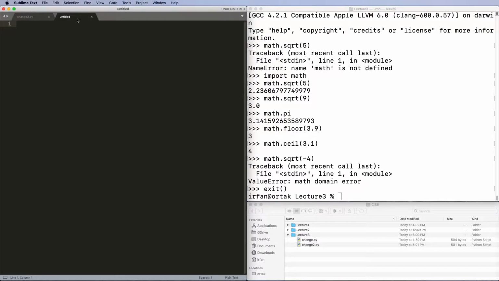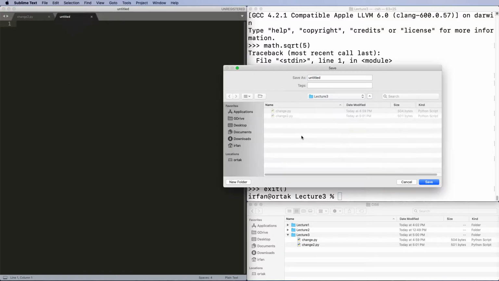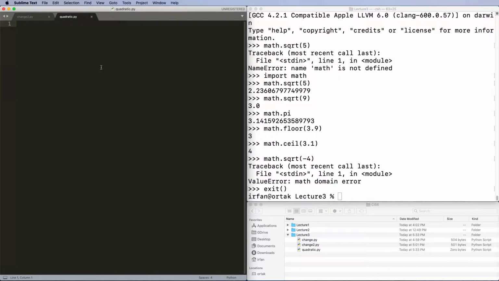we will save this empty Sublime file as quadratic.py. Then I'm going to copy and paste these 4 commented lines into quadratic.py. That's the file. This is a program that computes the real roots of a quadratic equation, illustrates use of the math library, and note, this program crashes if the equation has no real roots.